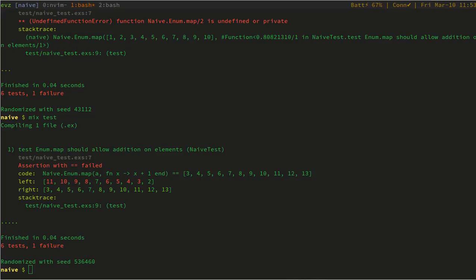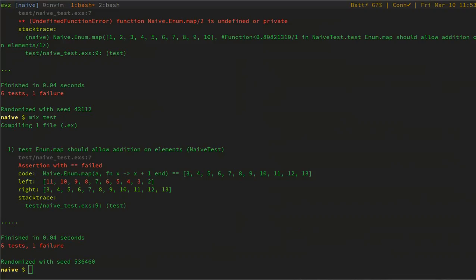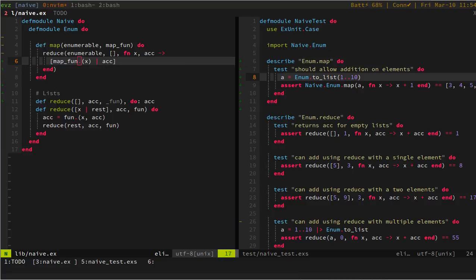Okay, so if you look at it, we're trying to map the array, which is 1 to 10, right? And we are adding 1 to it, right? So 1 becomes 2. And if you look at it, it's actually in the reverse order, right? So what we are doing is we are adding to the head, right? And the reason we are adding it to the head is because this is more efficient, right? So when you have a linked list like in Elixir, adding to head is simple. It's a constant time operation.